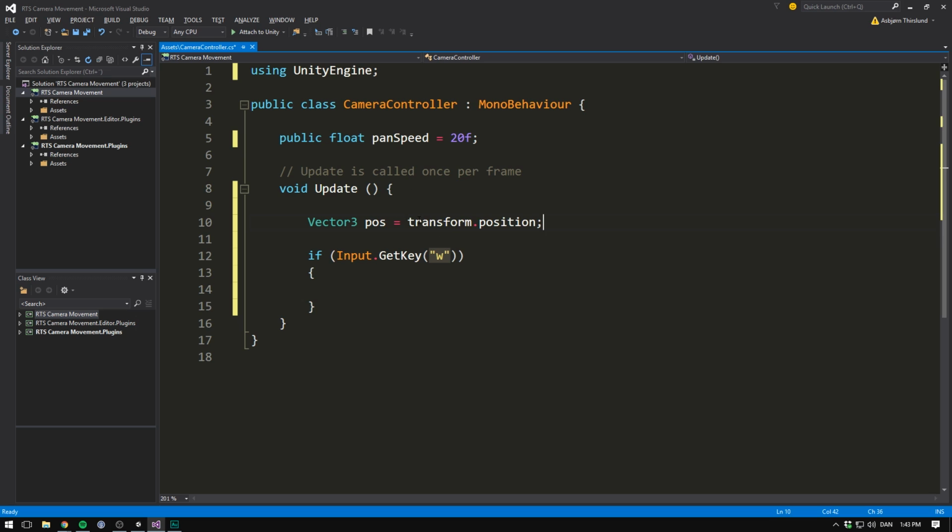So now we have the x, y, and z coordinates stored in this pos variable, and then we can edit these position coordinates. And then once we know our new position, how much we need to move in the different directions, and how much we need to zoom in or out, then we'll update our position. So for now, we'll just be changing the variable. We do that by saying pos dot, and then we can change the different coordinates. We want to move forward, and so we need to modify the z component. We'll add on to that, so we'll say plus equals panSpeed multiplied with Time.deltaTime.